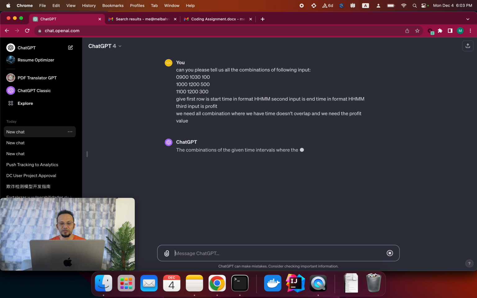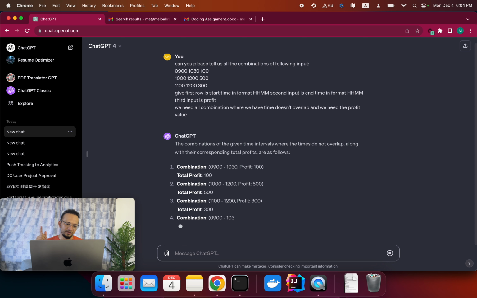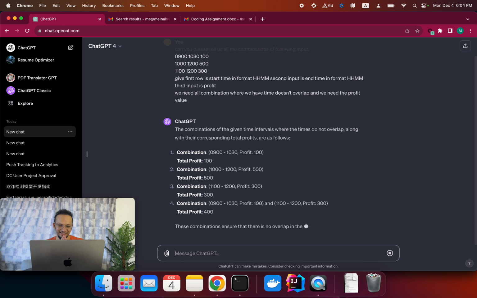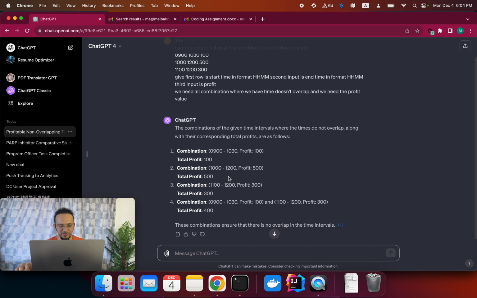The combinations of given time intervals where the time doesn't overlap, along with their profit, is, okay. So we have this combination, the second combination, the third combination, and then the rest. See, ChatGPT is helping us somehow. I'm not sure if it will list all of them because sometimes it doesn't give the full results, but okay, it did well. So we have these combinations. One of them has the maximum profit, which is this combination.